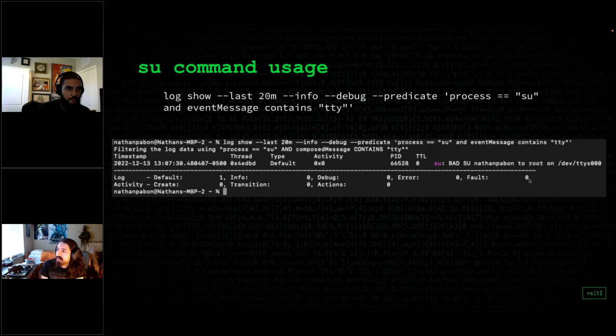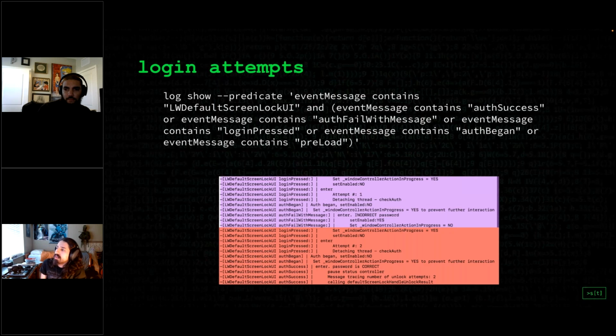Next is the login attempts. This one's a little bit more complicated because login can come from a multitude of places, but here we're looking for the lock screen in particular, and we're looking for instances of authentication successes or authentication failures, or anything relating to login itself, or the beginning of the authentication and the end of authentication.